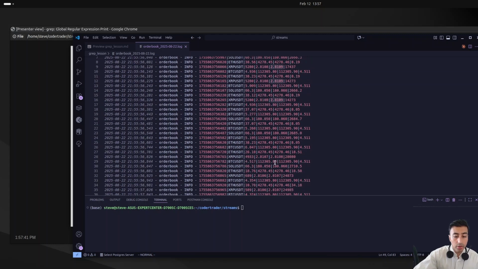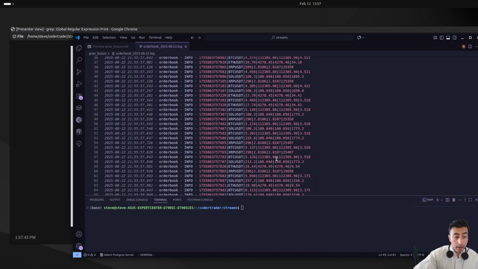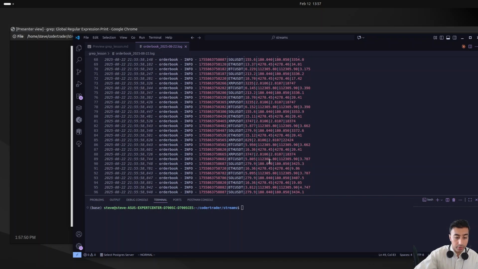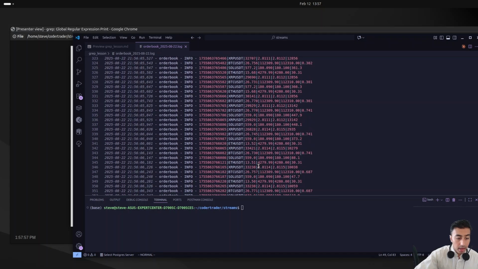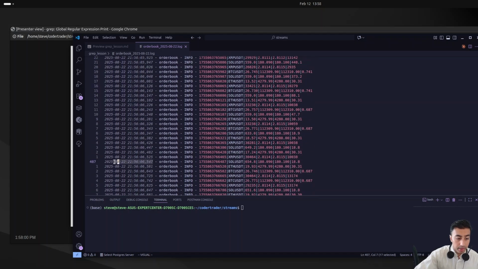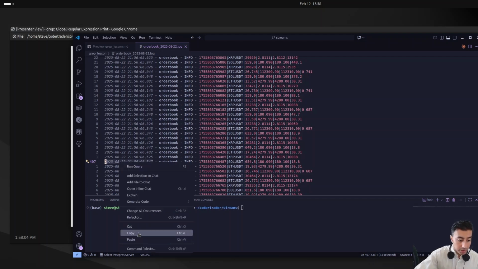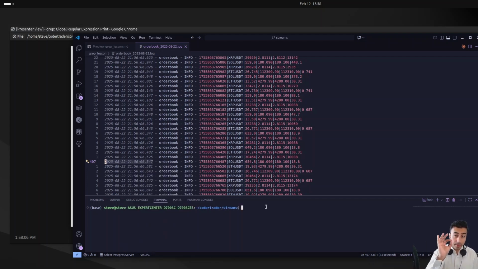Cool. So this is fairly long, and I'd want to use grep to find specific information in the file. For example, maybe an error occurred at this timestamp. This is just a very made up example here. So I'm just going to copy that, and I want to find that specific line where the error occurred.